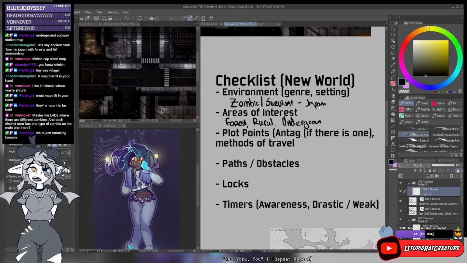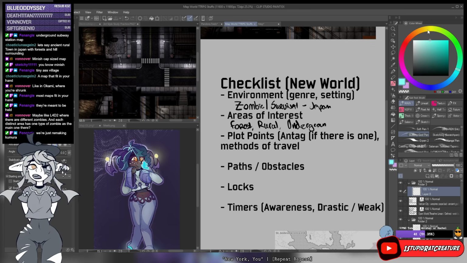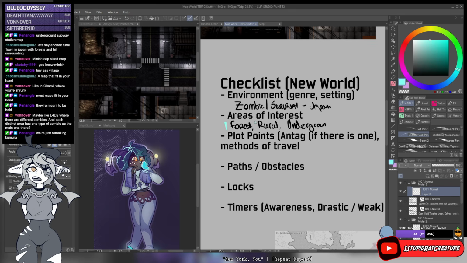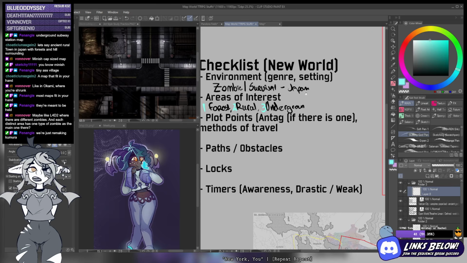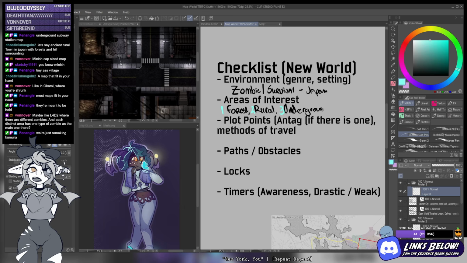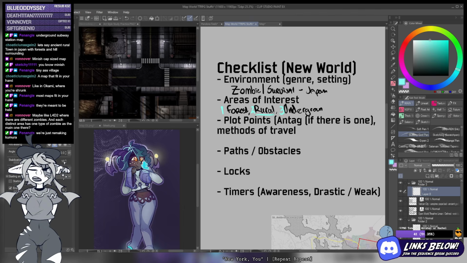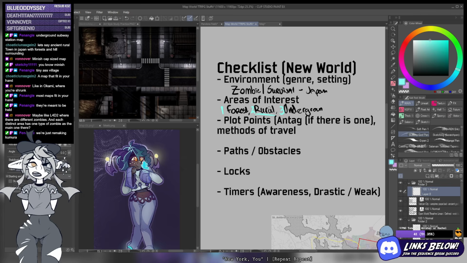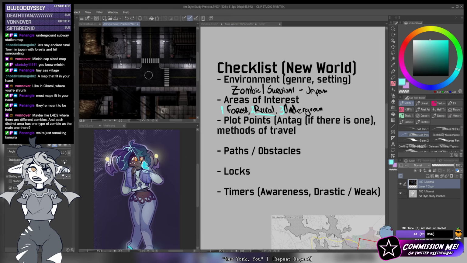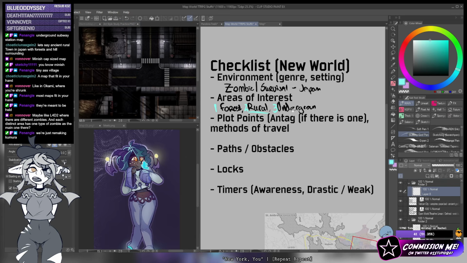So in this case, then we have our 3 areas. Let's say there's a forest, a rural area, and an underground map. That's what we're going to work on, regardless of what the map looks like, right? And we're going to consider the rural area partially in progress because we've got this over here, which is going to be part of the rural area.